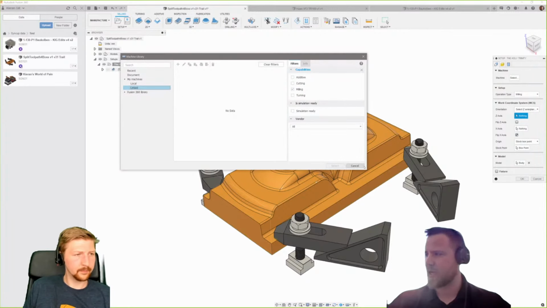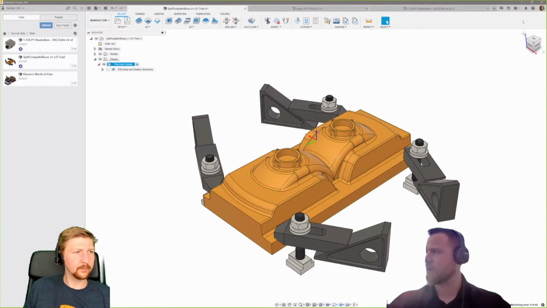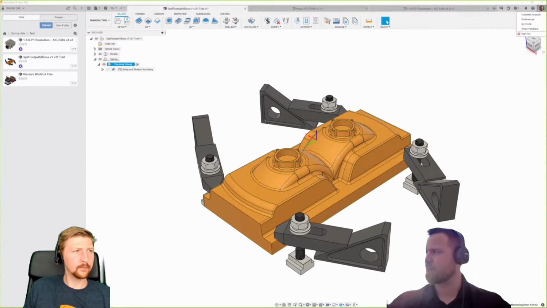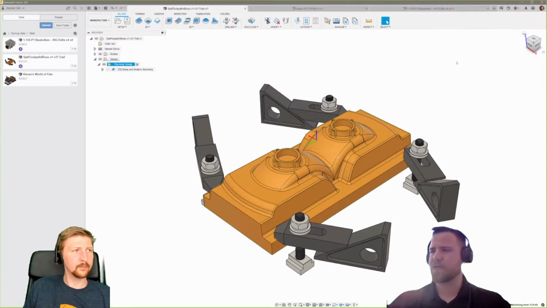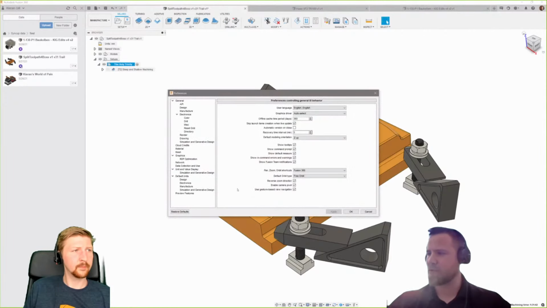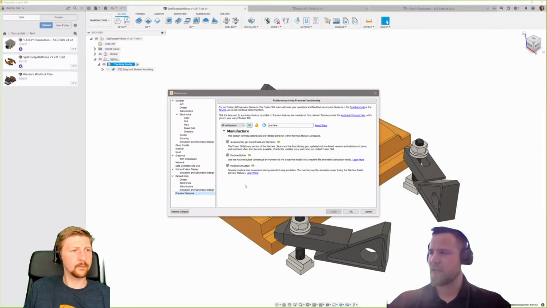So I'm just going to quickly cancel here, cancel my setup, and go to my Preferences tab. And I want to show you the two settings you need to activate to get access to Machine Builder and Machine Simulation. So you'll see there's the preview features at the bottom. You click on that, and if you type in machine, you should see Machine Builder and Machine Simulation. So I want you to check those two options.